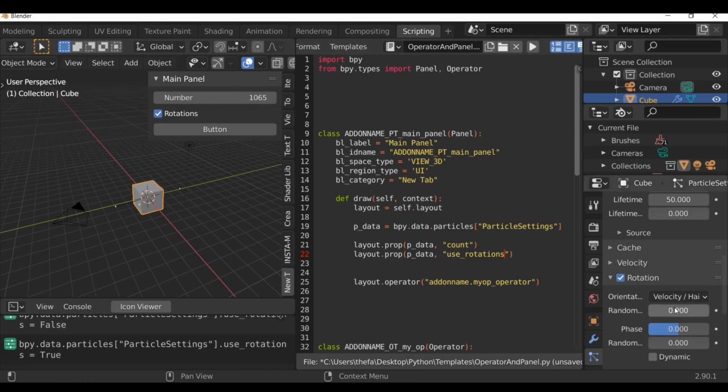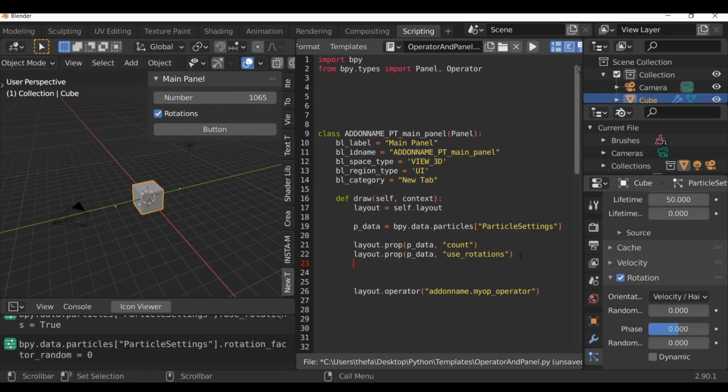And then let's add the random, which is again the same thing. So paste this back in. Again, let's change it from count to rotation_factor_random.